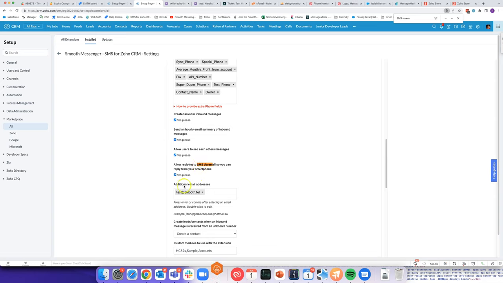And then if you would like to get it to an additional email address, because by default it will go to the email address for the user who last communicated with that contact. But if you want it to go, for example, into a team email address, you can put it in here. And the result of that will be that when the email notification comes through, it will be sent both to the user who sent the last SMS to that contact and to this shared email address.